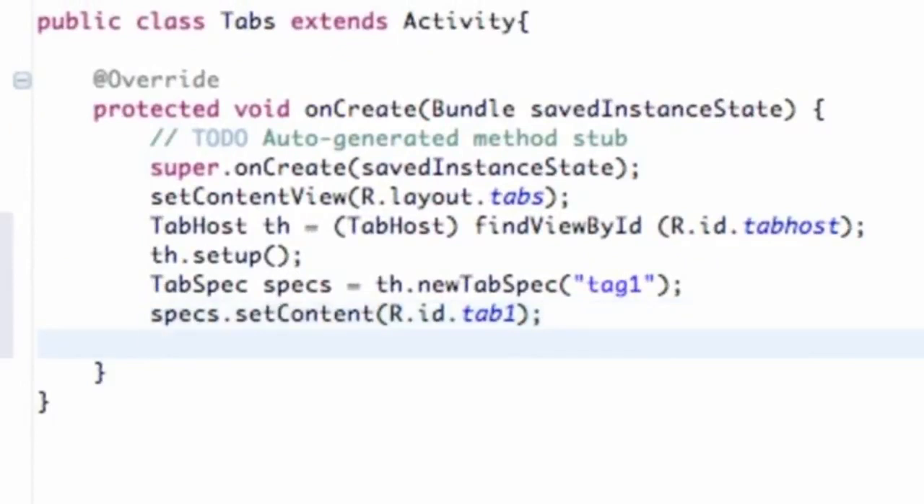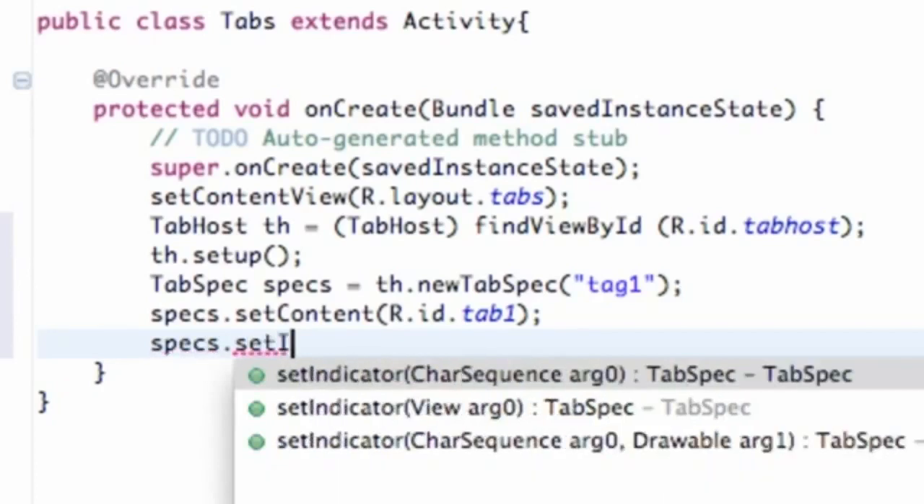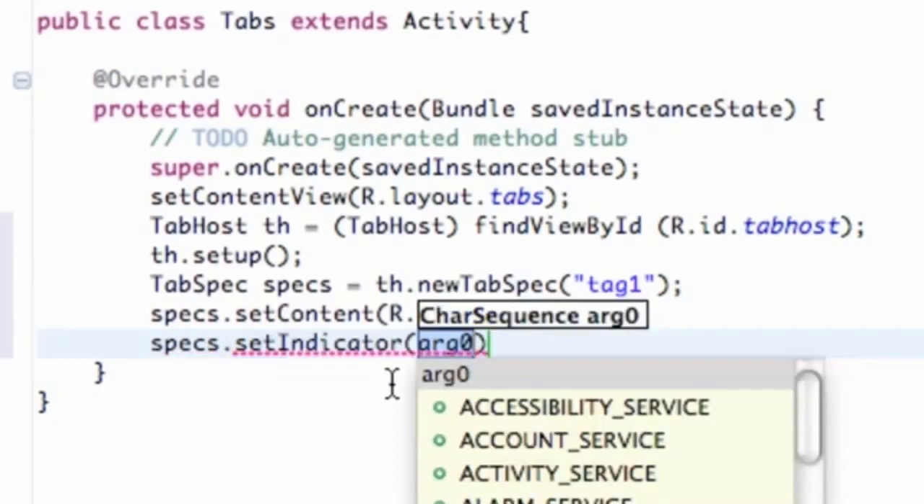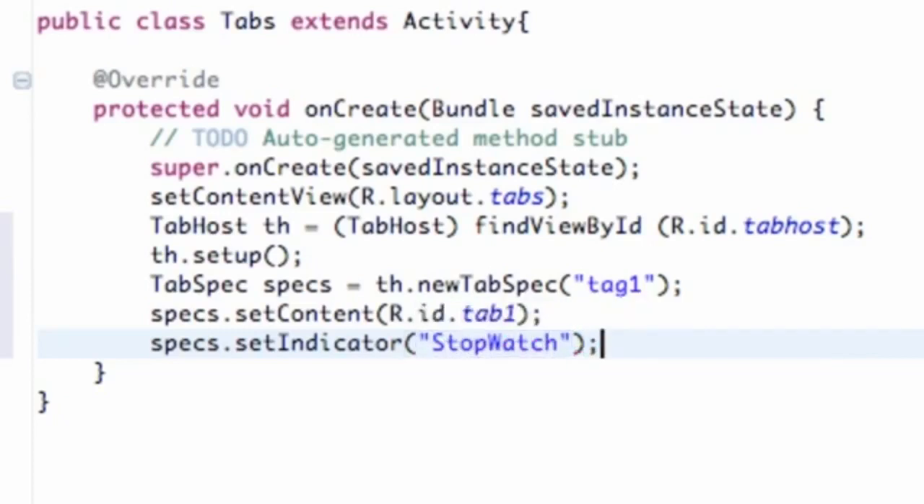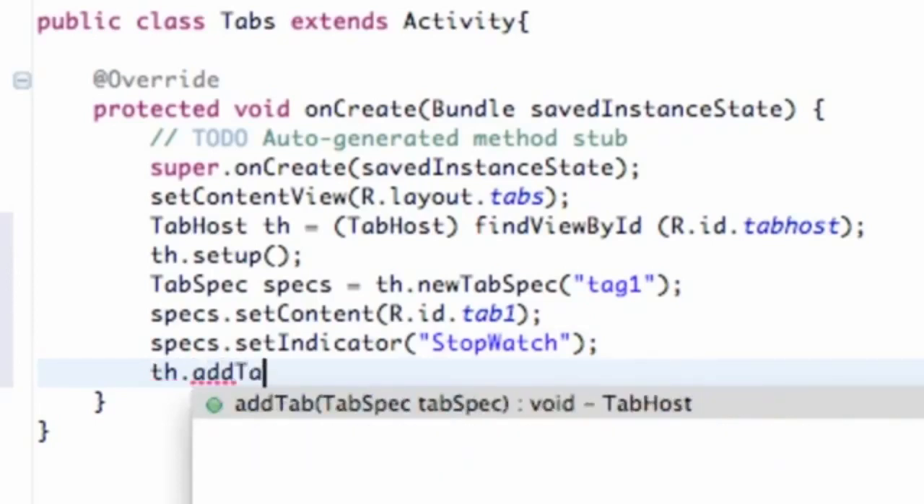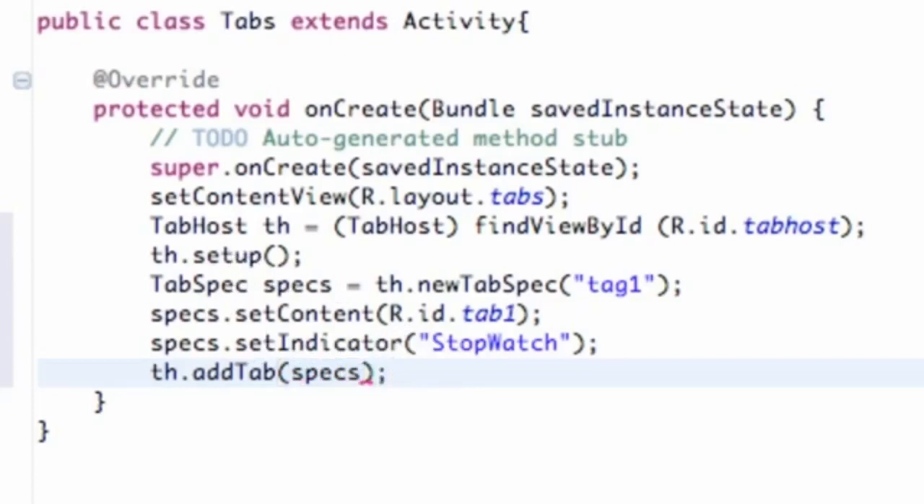Then we also want to give the tab a name of some sort. So we say specs dot setIndicator, and basically the tab's name is the indicator. We're going to call this first one Stopwatch, and that's going to appear on our actual tab. The last thing we have to do is say our TabHost dot addTab, and it takes a TabSpec within its parameters. So we give it the spec that we just set up, specs. So there we go.